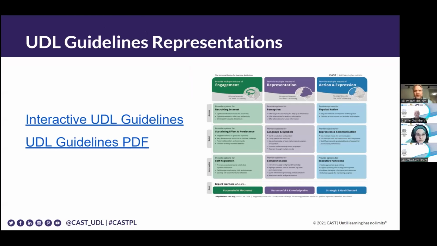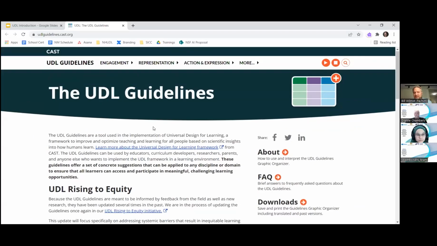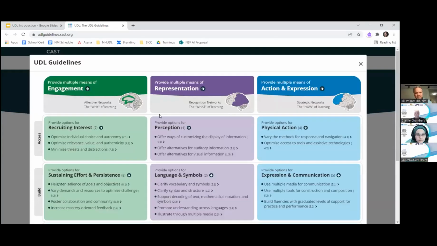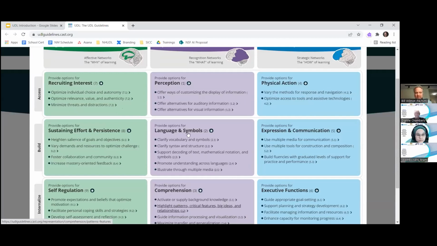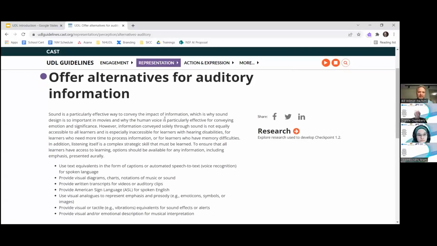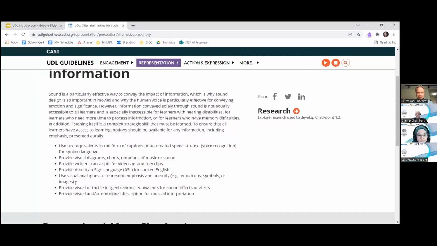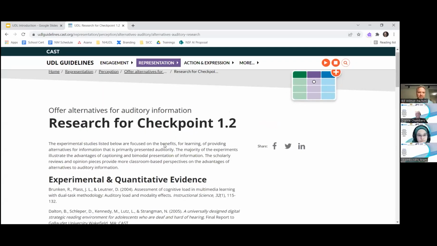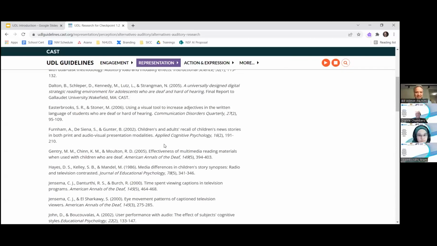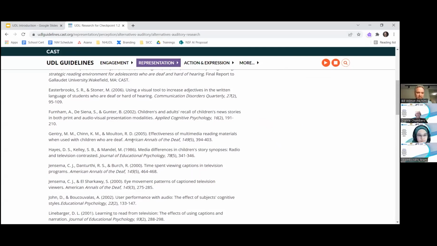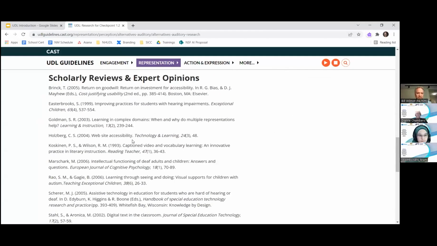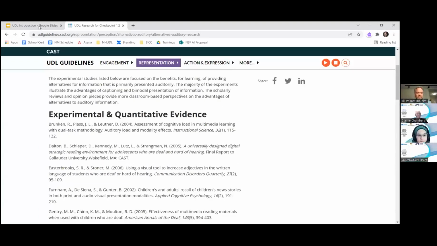So two different versions of the guidelines linked here. I'll put one in the chat and just show you this, the interactive UDL guidelines. I highly recommend visiting the site. If you go up here, each one of these individual checkpoints is a hyperlink. So if we wanted to understand more about offering alternatives for auditory information, there's a whole page on why is that important, what are some examples of what offering alternatives for auditory information looks like, and then what's the research behind that particular checkpoint. It's almost a table of contents of valuable research related to each of these areas, related to accessibility and greater student ownership. So experimental research and then expert opinions and scholarly reviews. So lots to look at there.